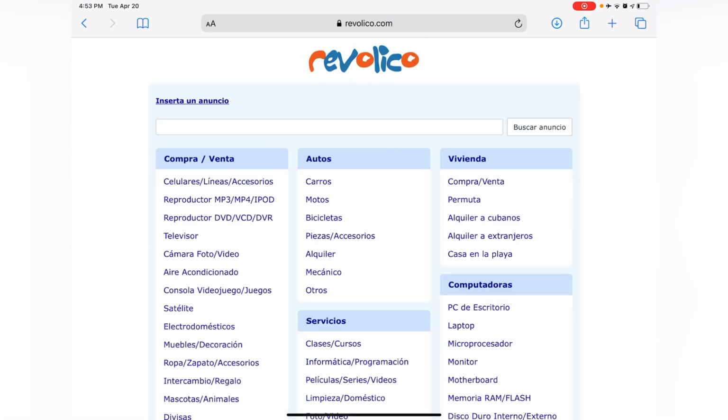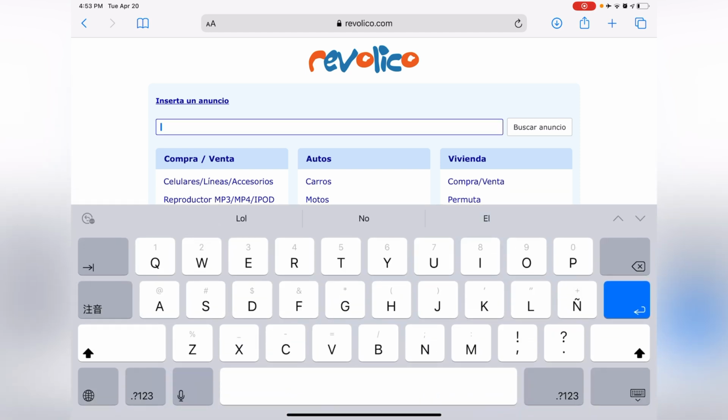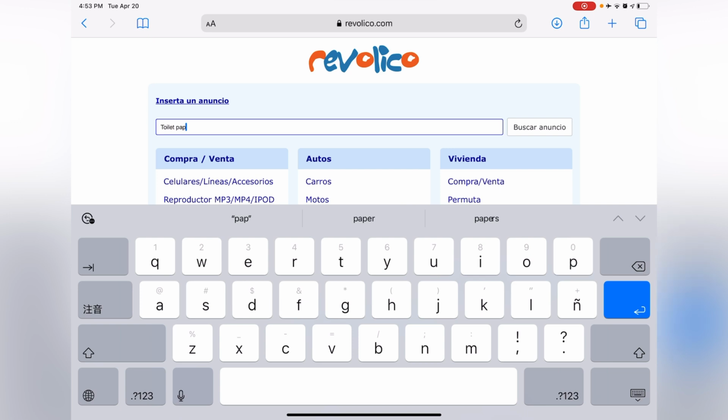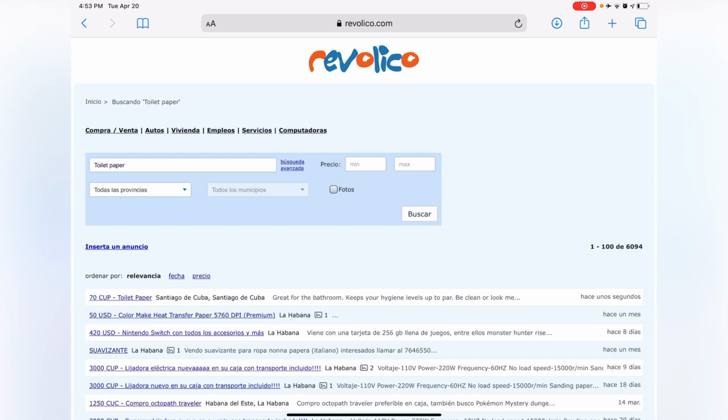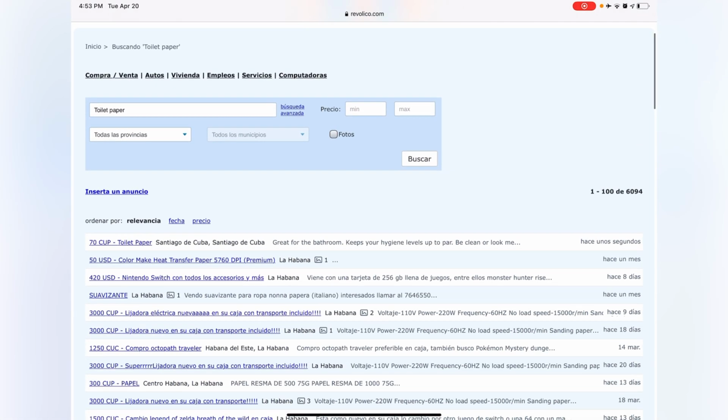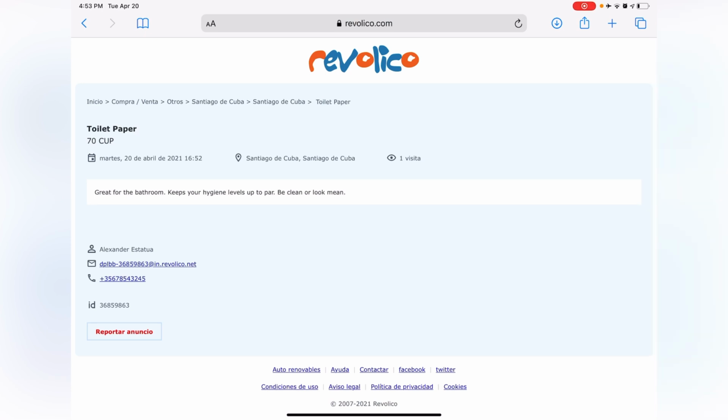If not, we'll just go back to the home screen and we will test if we can find our anuncio. So I'm gonna type in toilet paper and we're gonna see if we can find what we just posted. And what do you know? The first post on the list, which was made hace unos segundos. We're gonna click that, and as you can see, this is my post. Toilet paper, 70 CUP, Tuesday, 20th of April. It was published. Santiago de Cuba.